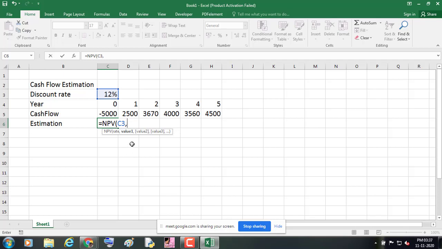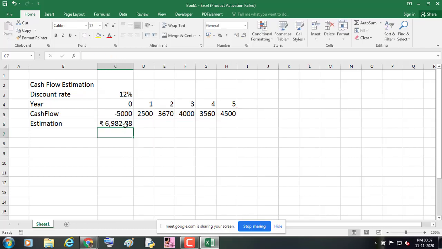Then the range of values could be selected like this. These are the cash flow values throughout the years. Then press enter, and we will get the cash flow. So this is the cash flow estimation we have done. It's very simple. You can change the percentage, and the cash flow will be increased or decreased. If you increase the discount rate, of course, the estimation will be reduced. If you give a smaller discount, then you will get more money. That's what will happen here.